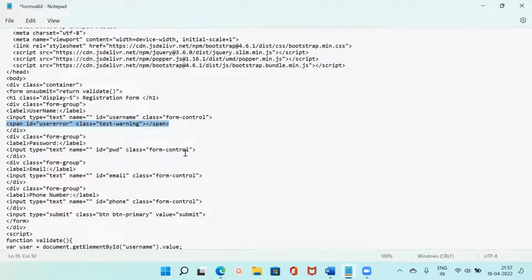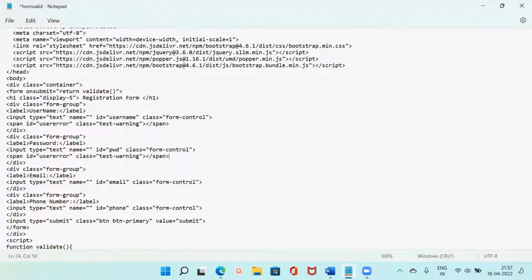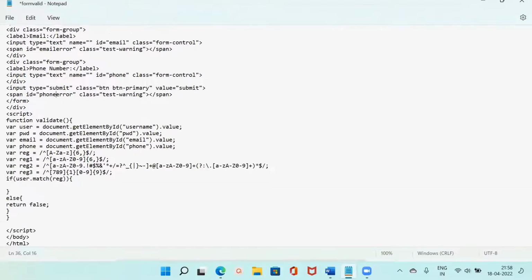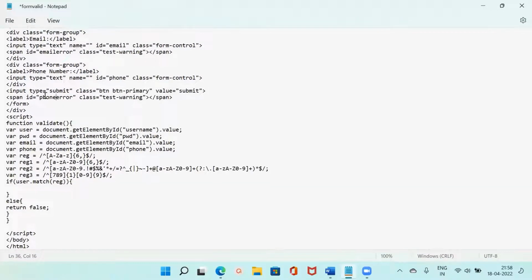Let me do it for the password also. Here I'm giving the ID to be pwd error. I'm copying the same in the email also, so here I'm saying email error. And come back to the next one, which is phone error. So in here, I'm saying that it is phone error. So this is what I have done. Now I'll be using this particular ID to show the error.